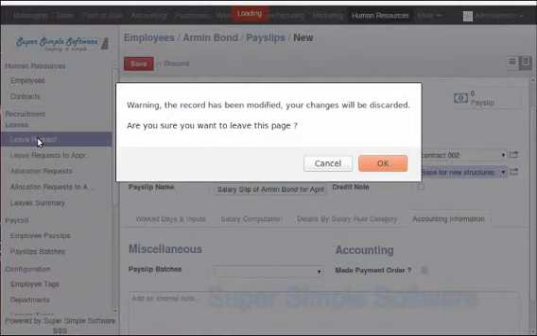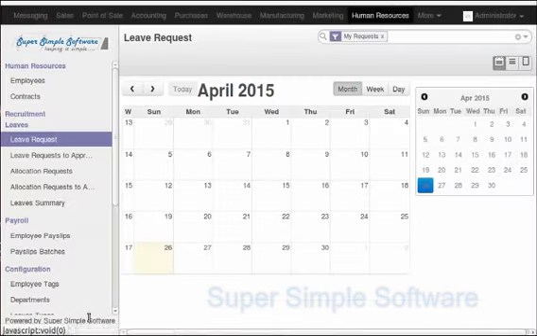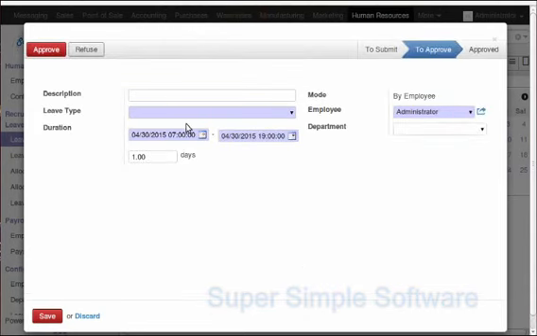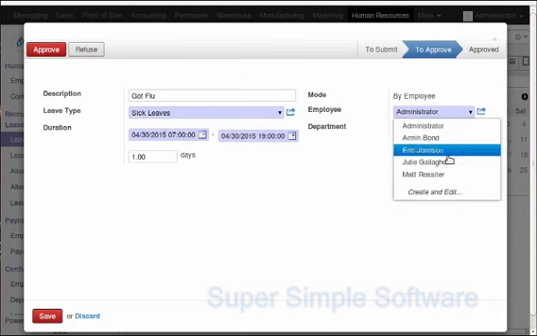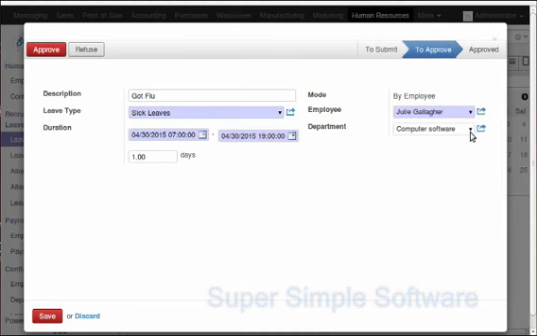Let's now look at leaves. To take a leave, an employee simply goes into the leave request menu. A calendar appears. We select the day on which we want to take the leave. Let's say it's a sick leave for Julie. And we put in a description like got flu. And we select an employee, that is Julie. And the department gets filled in automatically.